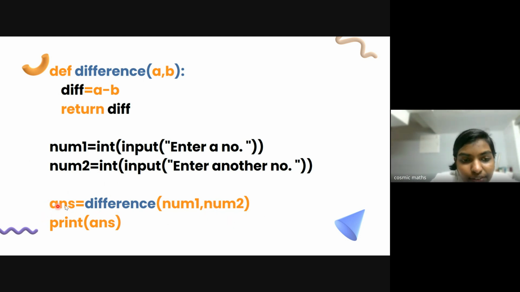So this answer will now have the value that this particular function is returning. What is the value that difference is returning? It will be diff, a minus b, isn't it? It will be in this particular variable diff. And again, the parameters here are num1 comma num2, which are again two integers. I'll just show you an example, and this will be more clear to you.